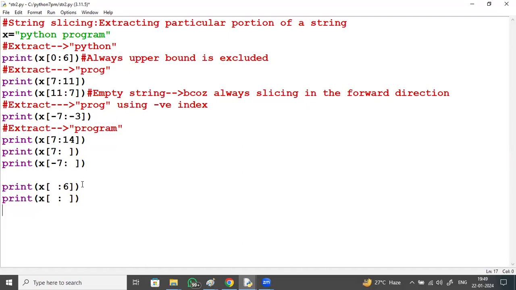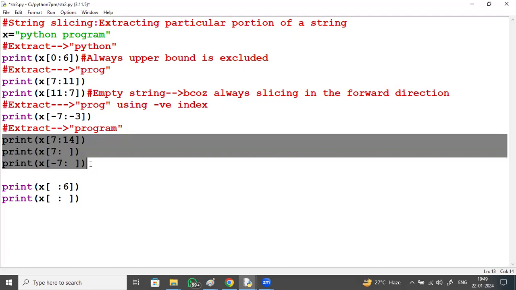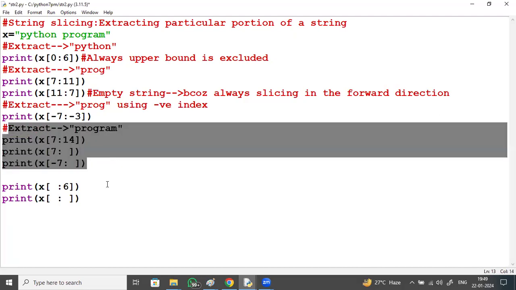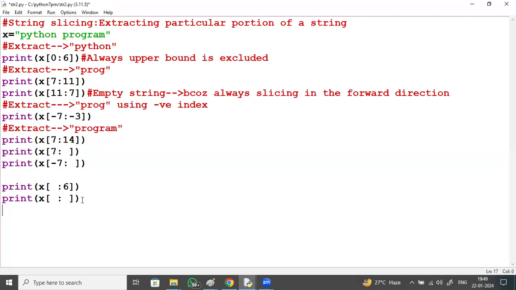It prints the entire Python program from the start of the string. Can you also write the results at the end of that? This one I have written, right? By extract program, I mean all this will be extracted. This prints the entire string.